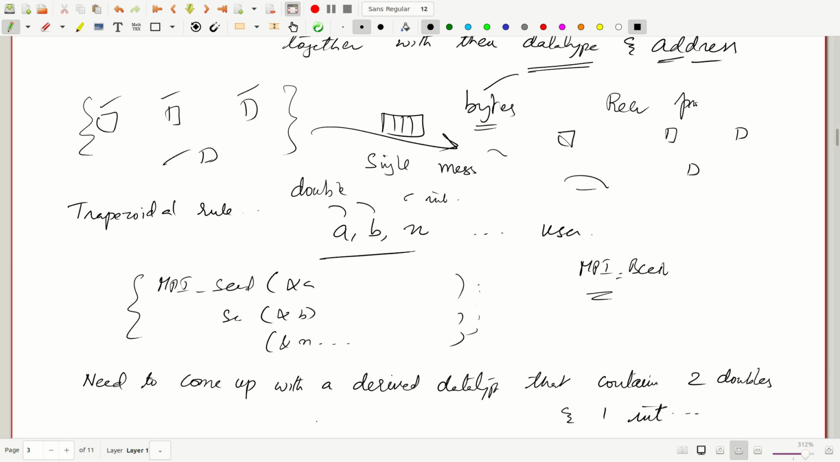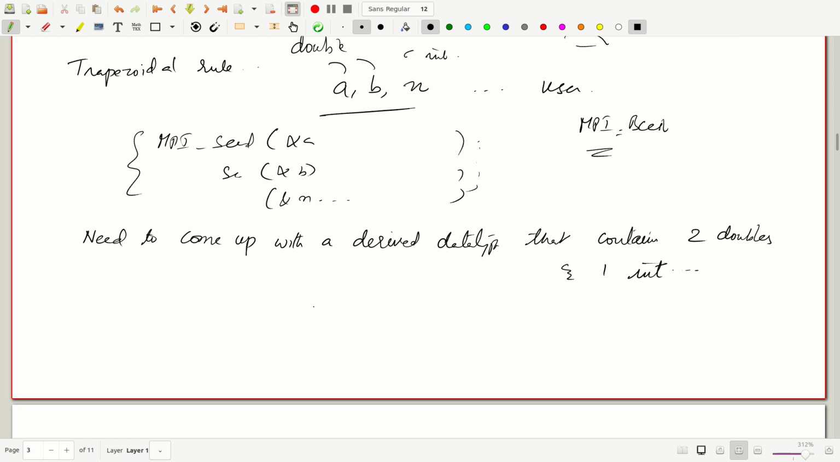Now, how do we achieve this, what are the specific details of implementing MPI derived data types, and what are the required function calls? That we are going to see in the next lecture.